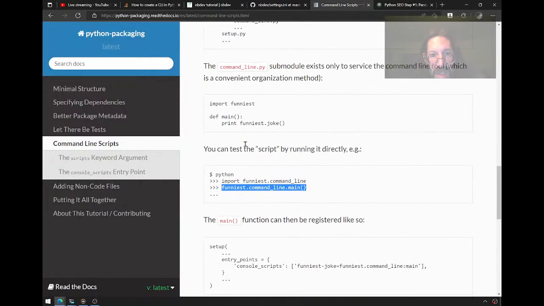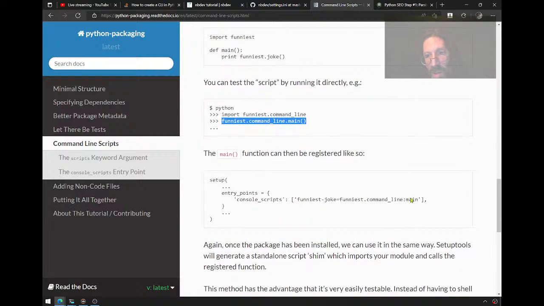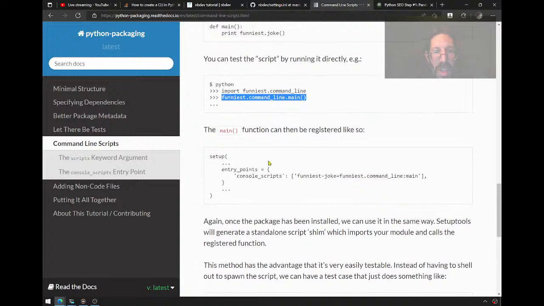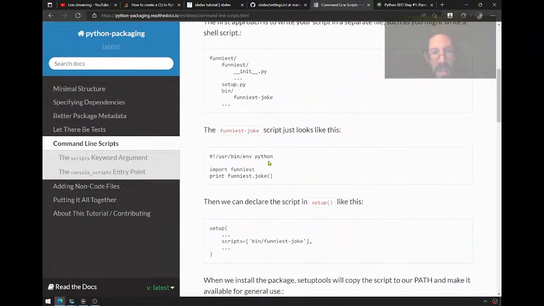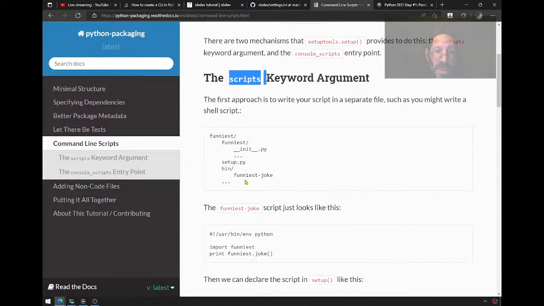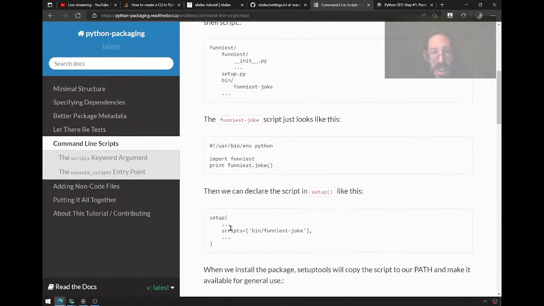I might be looking at the syntax. See, you test the script by running it directly. The main function can then be registered as so. See, that's registering the main function. We need to make sure we're looking at the example that's being given for the first of the two ways this can be done. The scripts keyword argument. Oh, see, there's a scripts keyword argument. So that sounds to me like scripts has got to be used.